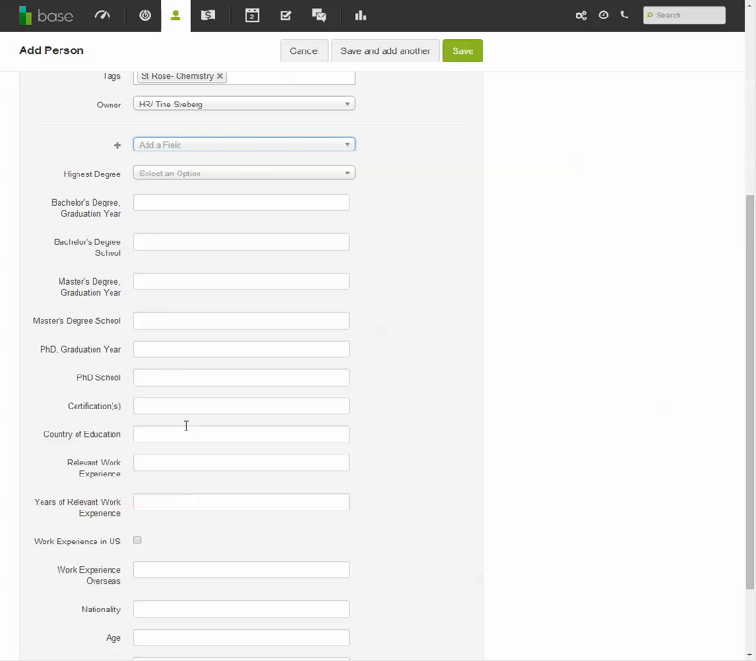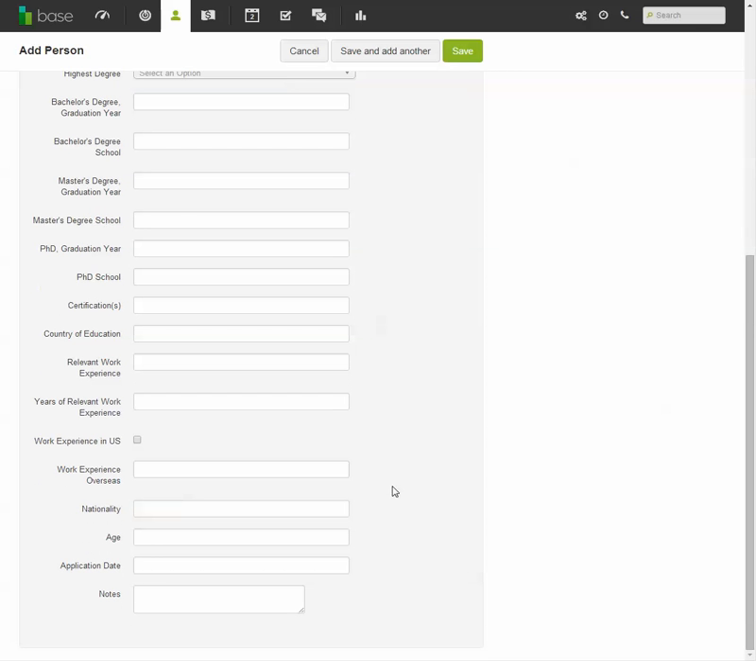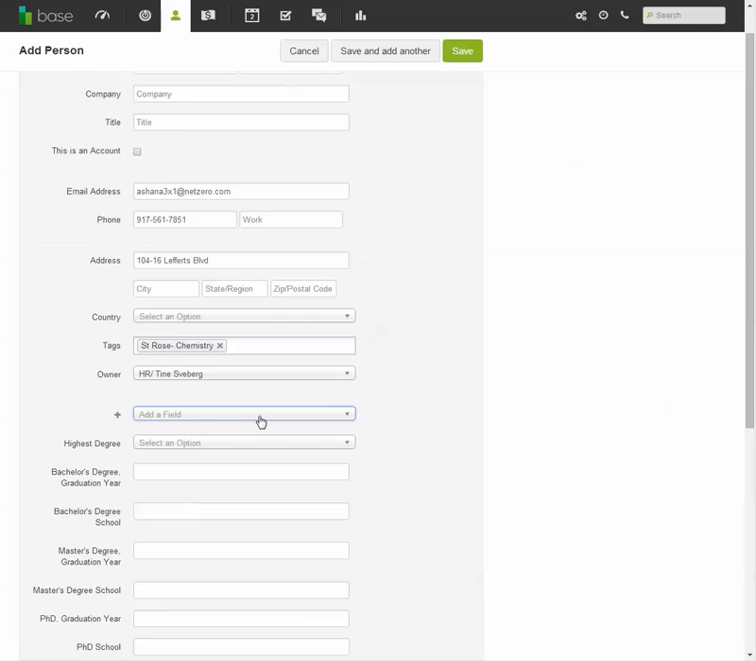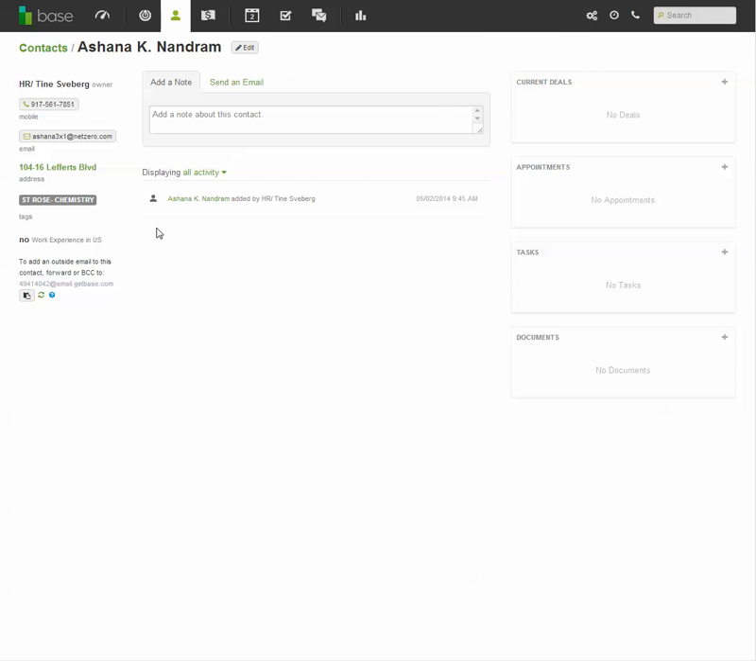And here the rest of it is his CV basically, and other things you want to add. So you just hit save. You can save and add another. So once you've hit save, then you've created a contact.